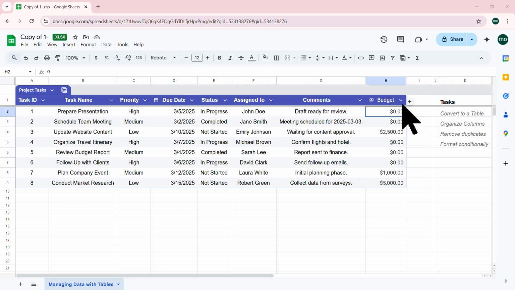When it comes to organizing columns, another thing that we can do, we can move this column. So what if I wanted to move the budget column towards the front of the table, maybe in between the task name and the priority? Well, in order to do that, I can click on the actual column letter here. So the budget is in column H. Typically when you work with tables, it's separate from the column, but Google Sheets is going to recognize this entire column here as a part of the table.